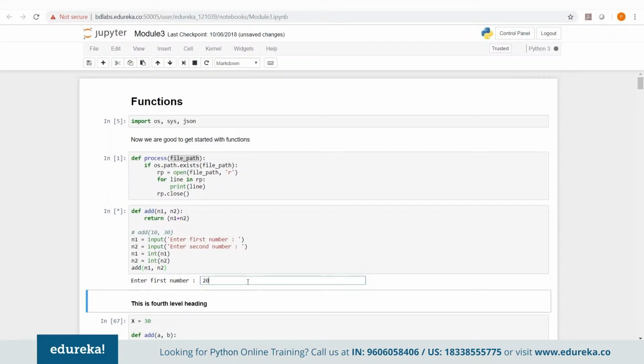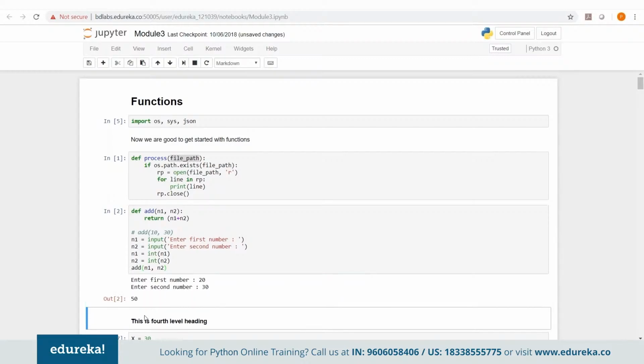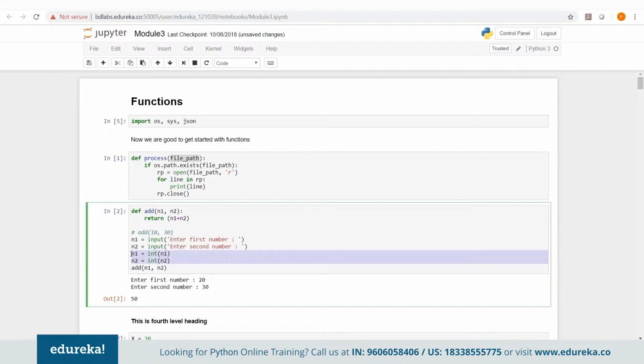We'll say 20, and then we say 30. It prints the output as 50. Now in this case, when you look at the definition of the add function, it's actually a very loose definition, as in we have not specified if we are adding strings or integers. Rather, outside the add function we have hard coded an assumption that every time we'll be converting the values to integer for the add function to sum them up.